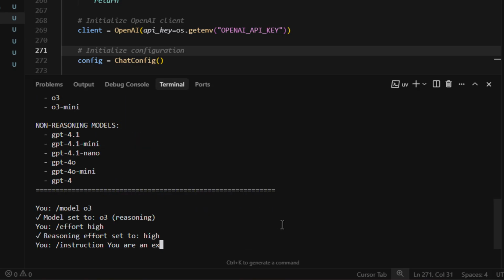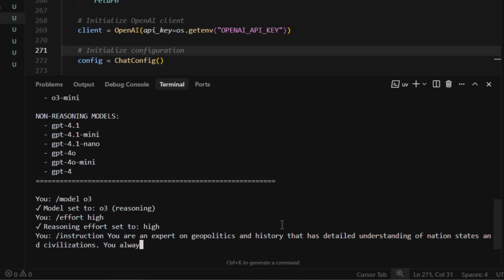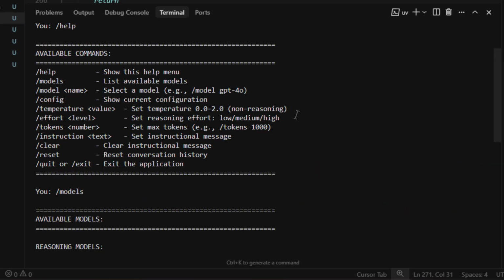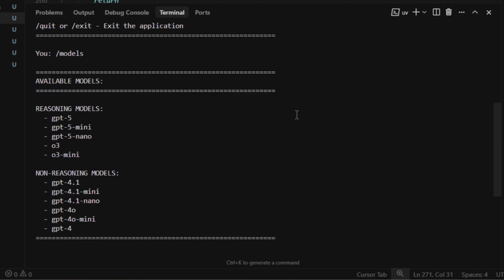You are an expert on geopolitics and history that has detailed understanding of nation states and civilizations. You always answer in detail, giving the user proper perspective. Right? So we have set our instructional message, and in this case, because it's a reasoning model, we have set it to developer role. I think that's it for now. We can just now submit our query.